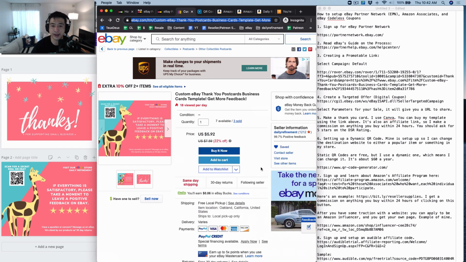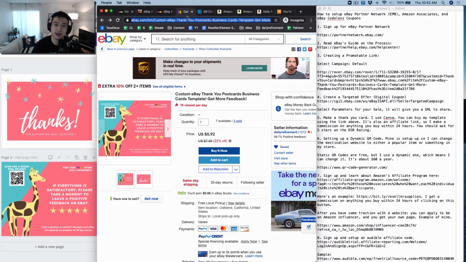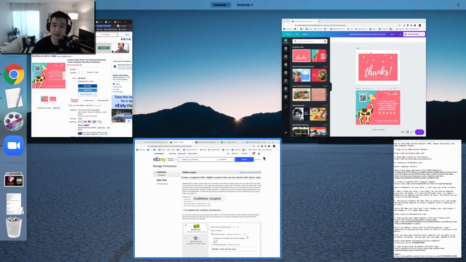I order my thank you cards off vistaprint.com. It's relatively cheap. I think I paid about 3 cents per thank you card. So now you're in at about 3 cents per card, and you're in at $5 a month if you want the QR code that's dynamic. Again, you can just email the code to the customer, and it's free. So let me show you guys how that works.